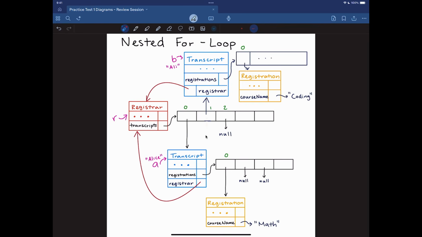So you get the name, and then what you do with it is... you don't need to do anything with the name right now. I'm just pointing out that this transcript object has the name Ali, and this one has the name Alice. This will be useful in a little bit, but I'll get to that later.